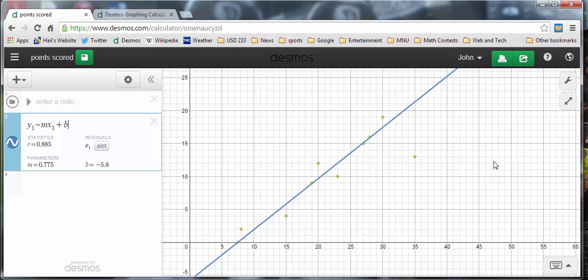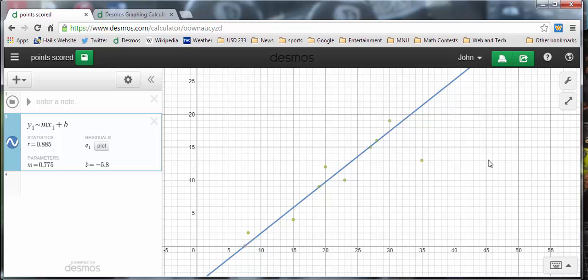I get a lot of information from this. First of all, I've got a line of best fit, and that was really fast, wasn't it? So here's the line of best fit. Now, some other things to point out. Right here, this says my R value is 0.885. That's an important piece of information.